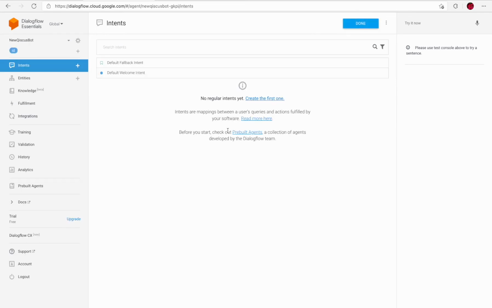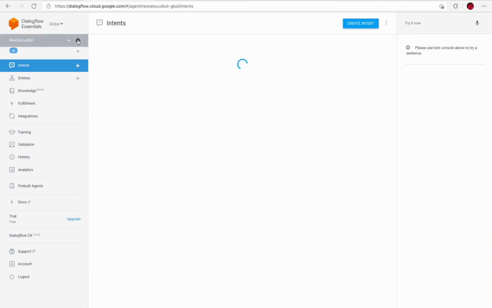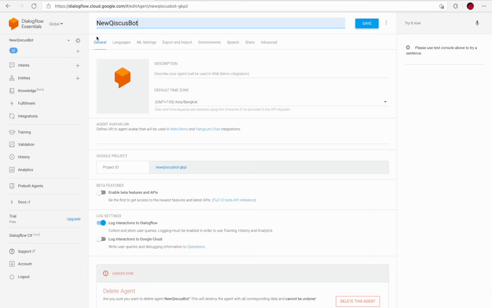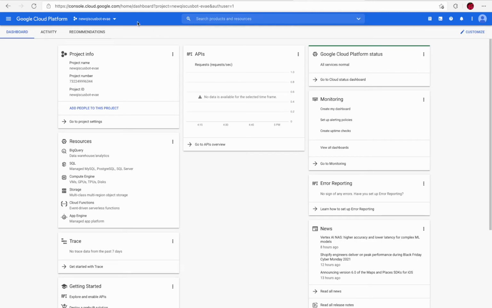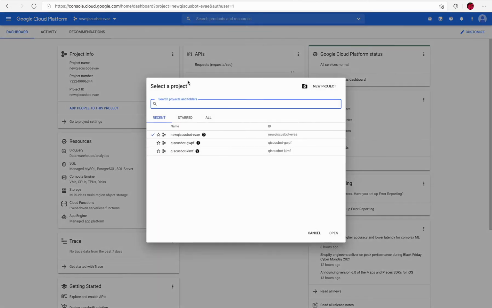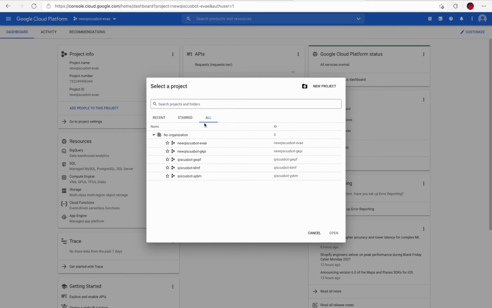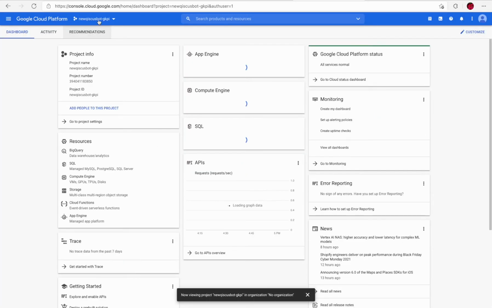To receive the account key file service, click the Setting button and then click the button on the Google Project ID on the General page. On the Dialogflow console page, select the Google Project ID. Make sure your Google Project ID matches the one that you have created in Dialogflow.